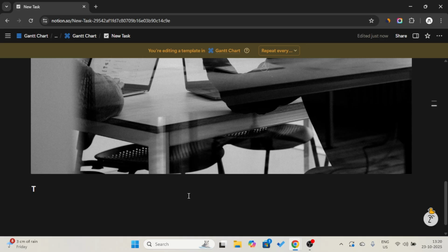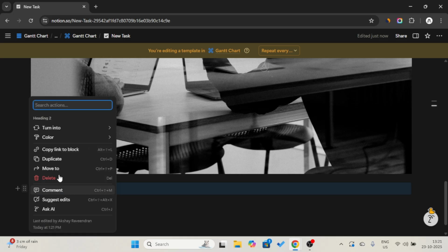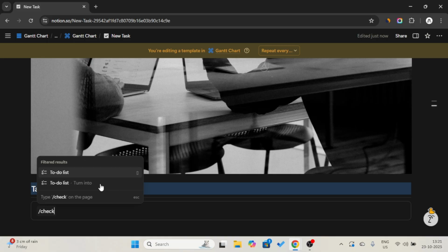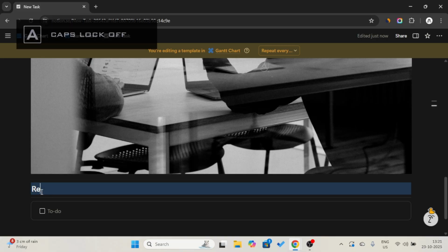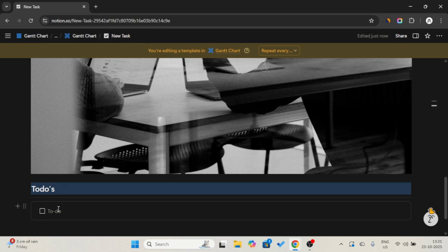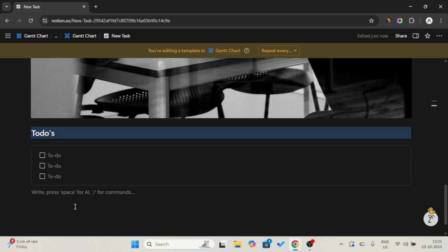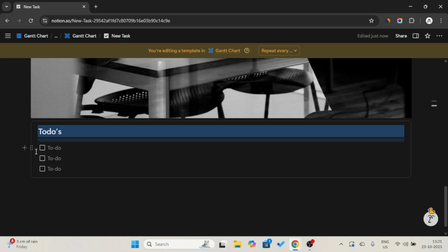Okay, here let's say tasks. Okay, and then you can just give it a color, this color, divider, and here let's add a callout, and then a checkbox. Okay, wait, to-dos. Okay, to-dos, and then just copy paste. Now you can just move this to the callout. Okay, good.